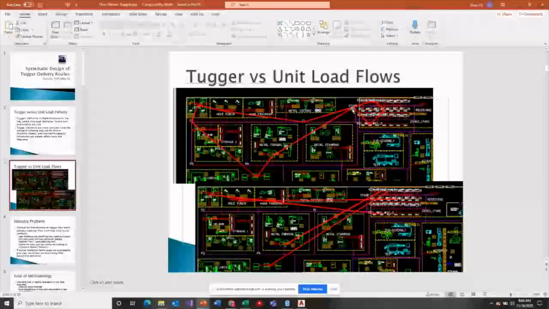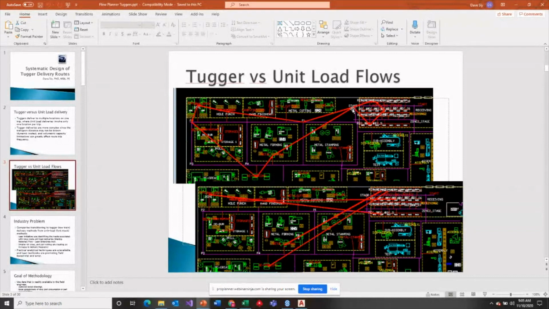Now, what makes Tugger flows more difficult than unit load flows is that with unit load flows, all I simply need to do is say, hey, I need to deliver from here to here, or I need to go from here to here. They're just 2-point flows. But with a Tugger, I need to figure out what order I should pick up, because they could be pickups as well, or deliver those materials throughout that route. So it's oftentimes referred to as the traveling salesman problem, which is I have to visit a number of locations, and in which order should I visit them? And so the Tugger analysis is essentially addressing that problem.